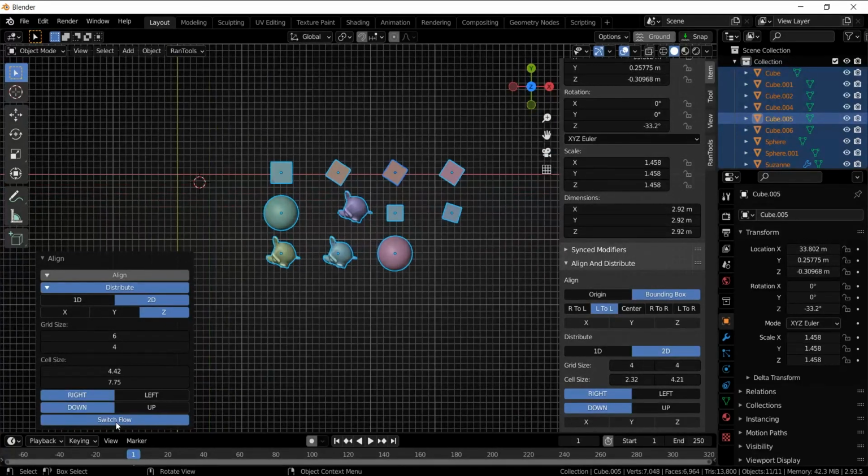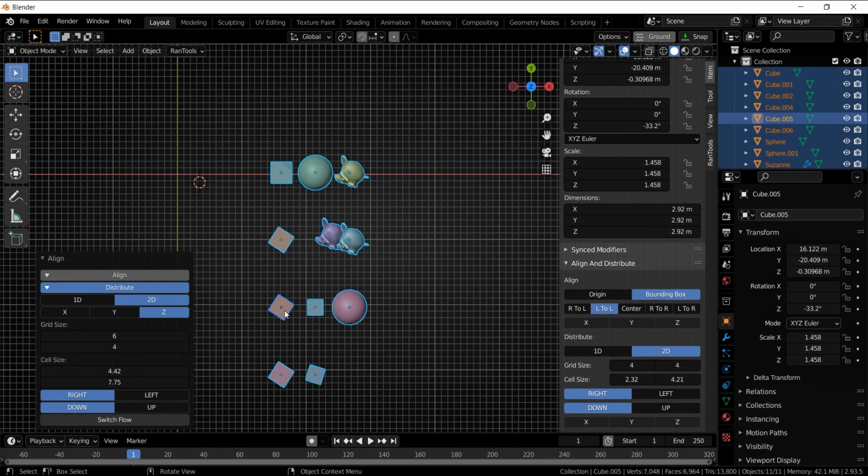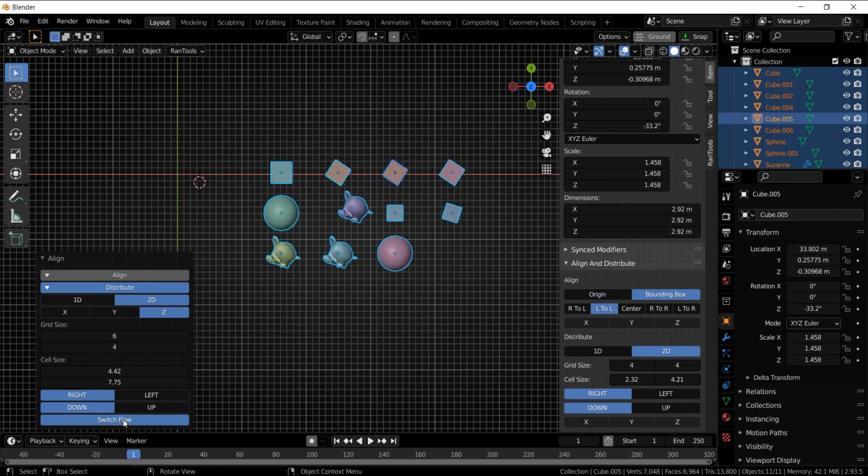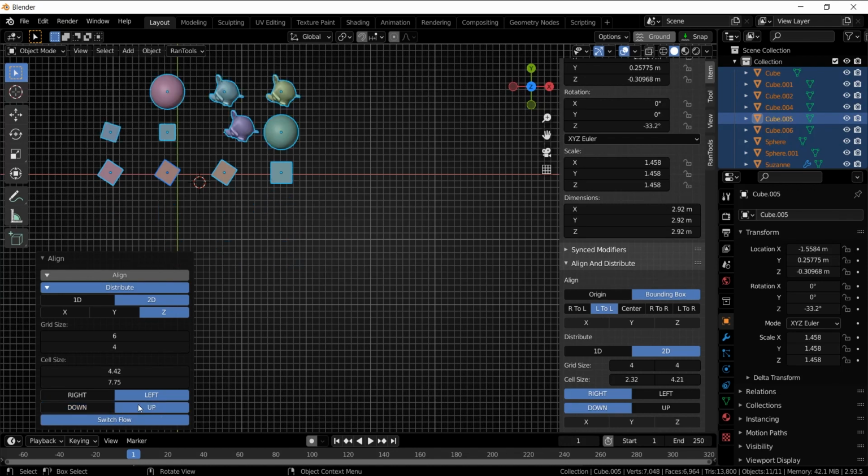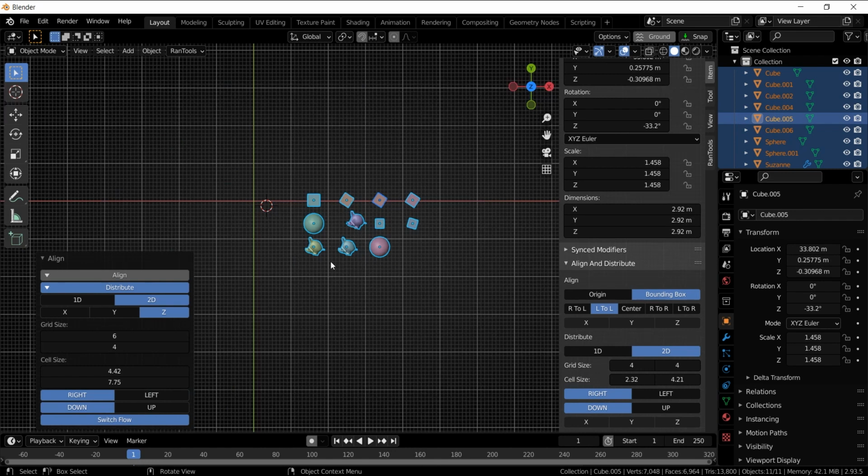And if I change the switch flow, it will first fill up the columns and then rows. So you can change that. You can also change the direction with respect to the active object. So you can do up, left, right, down. You can choose any of the 4 quadrants. And that is basically it for the grid part.